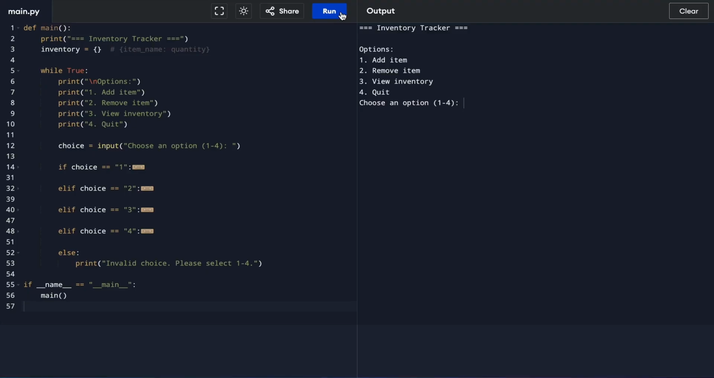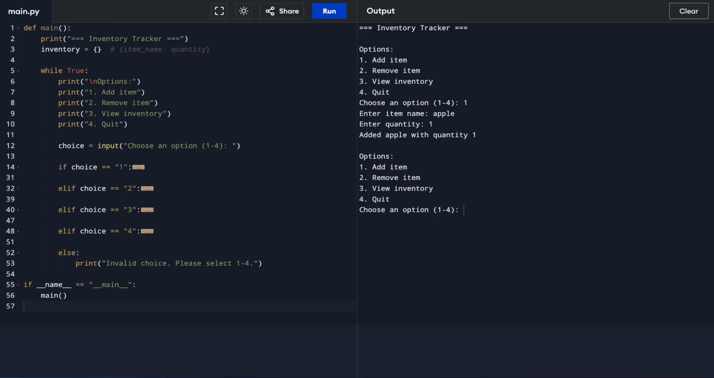Let's quickly run through how it looks when you actually run the program. The screen first shows the title Inventory Tracker and then displays a menu with 4 options. You type 1 to add an item. The program asks for the item name, you type apple, and then it asks for the quantity, you type 1. The program confirms that apple has been added with quantity 1.